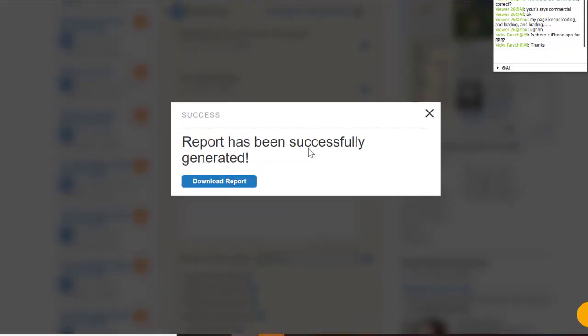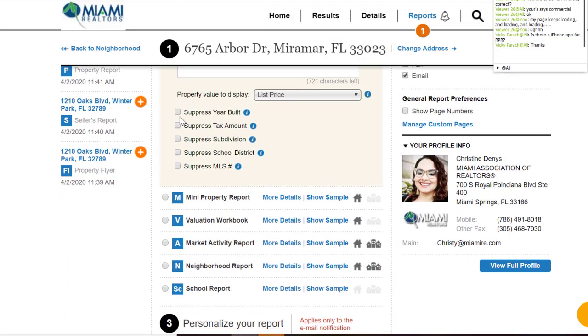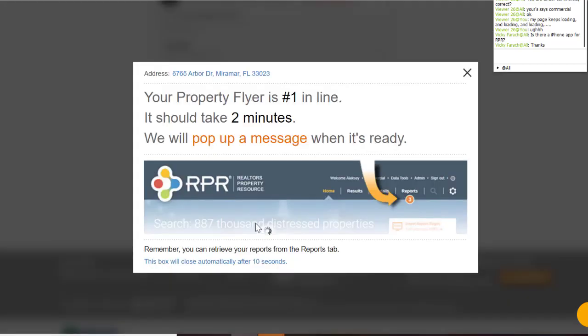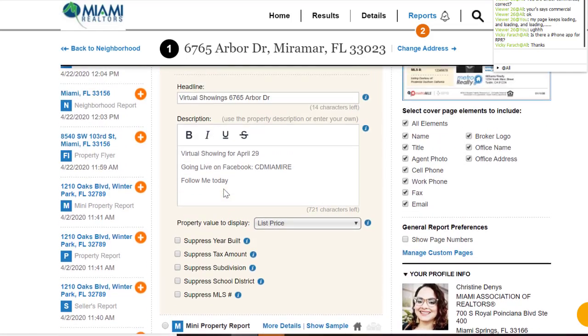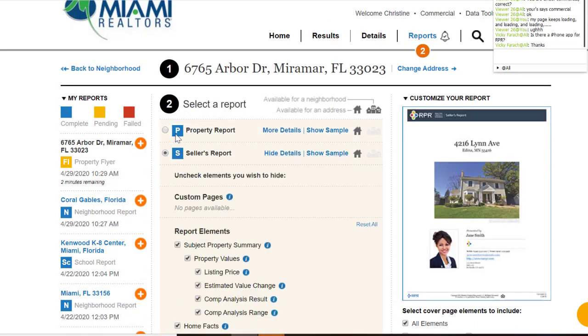It just dinged. My report is done. Okay, whatever you want to put in there. Suppress means you don't want to include that information. And I'm going to go ahead and run that report so you can see it. So basically, as you see, running these reports is fairly easy. They made it so easy that you can do it on your cell phone.